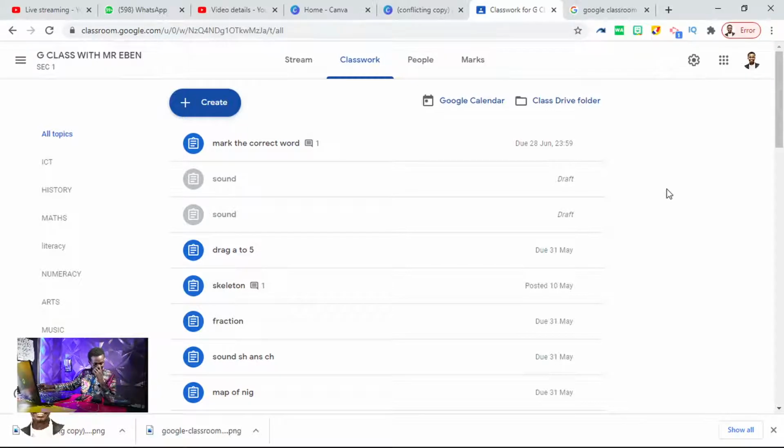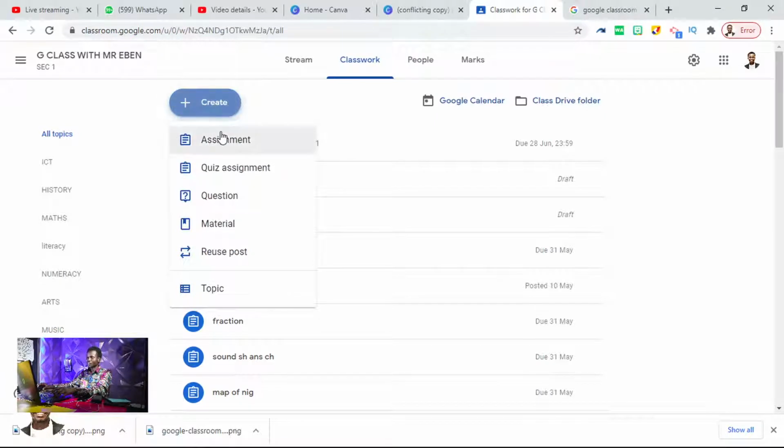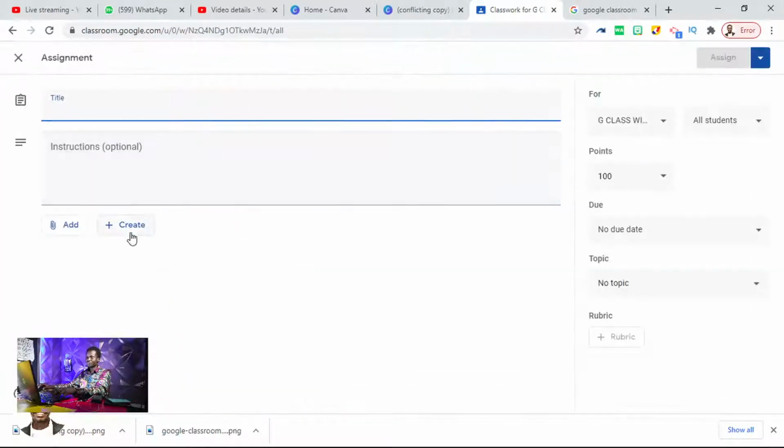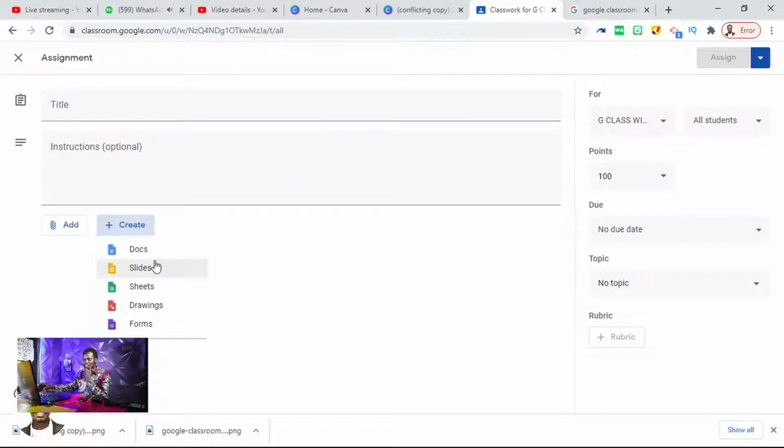Any other thing again, if you have questions, please try and be dropping those questions below so that I can take my time to actually address those questions. So I click on create again, assignment. So when I click on create assignment, the next thing I'm going to do right now, I want to work on all the word create. So when I click on create, there's document as assignment, there is sheet as assignment, there is drawing as assignment, there is form as assignment.